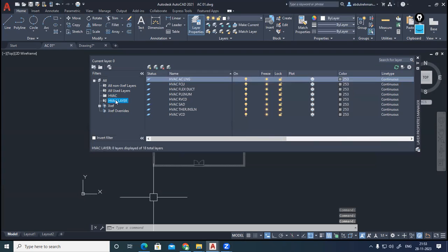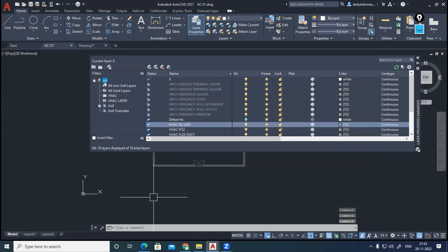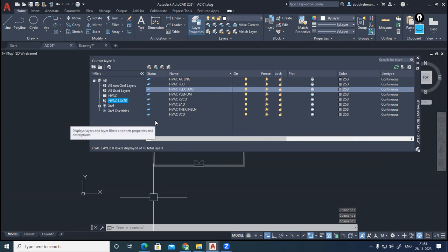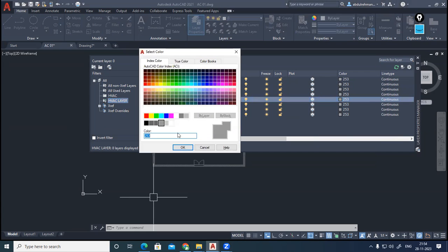Either you can go for the group option or you can go for this. These are xref layers. These are HVAC layers. Not only that, you can also sort the layers with respect to the color code. For example, I'm just going to the HVAC layer, HVAC SAD, and for the color number, I am providing 70.